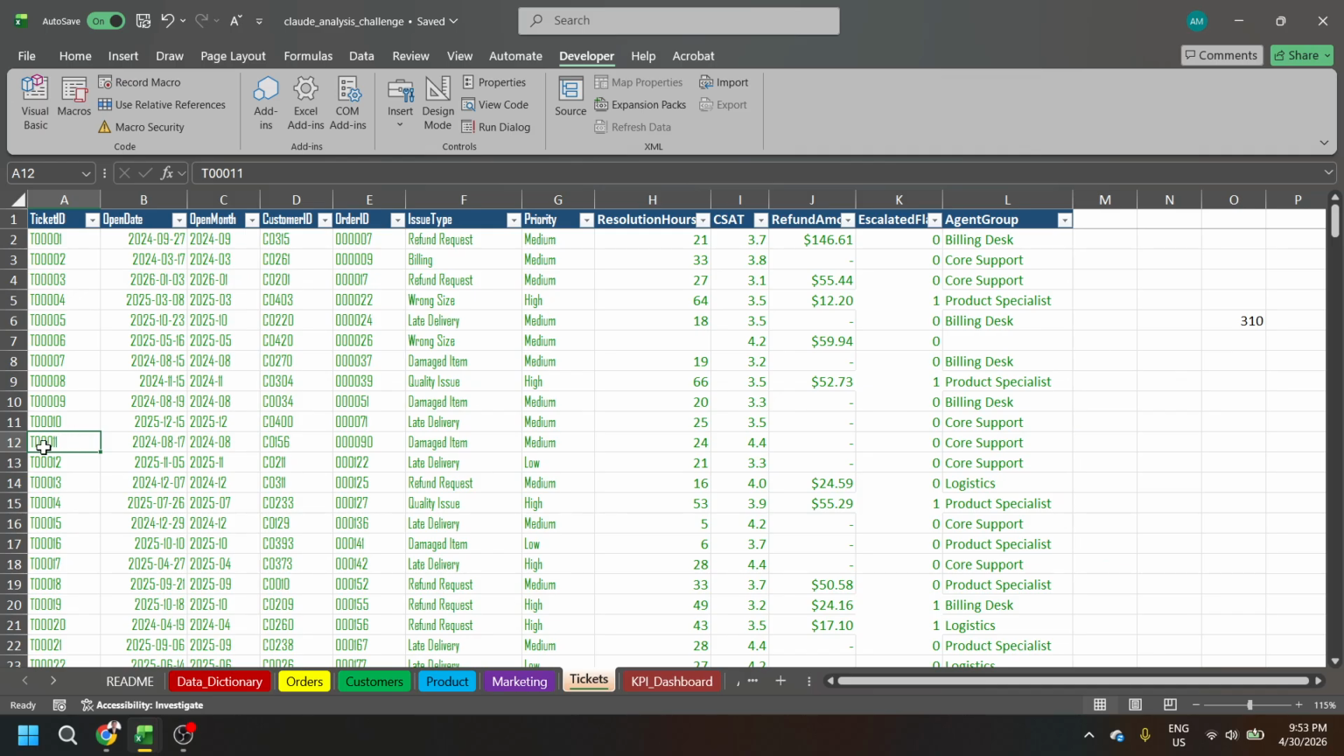Make sure you're on the correct sheet and that the cell you click is visible in the current window. If zoom to selection seems inactive later, it usually means nothing is selected, so this first click is important.